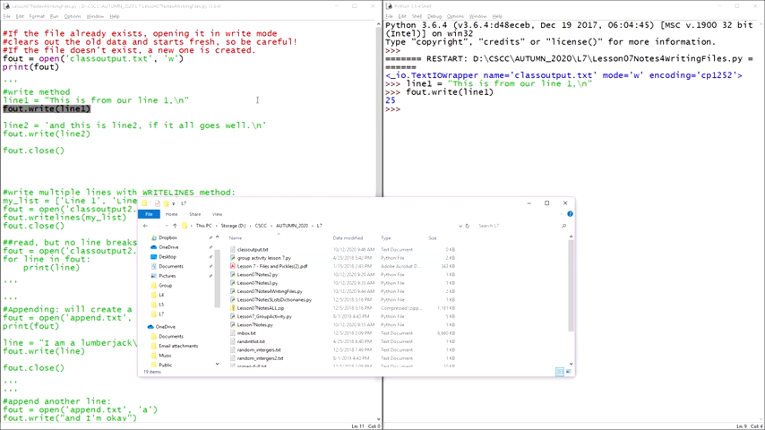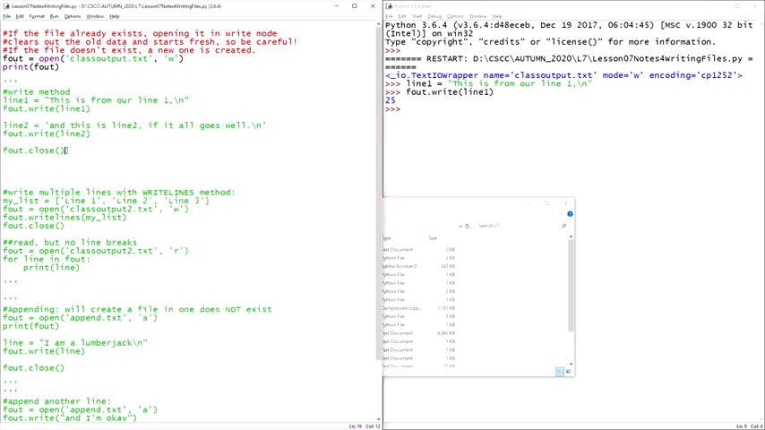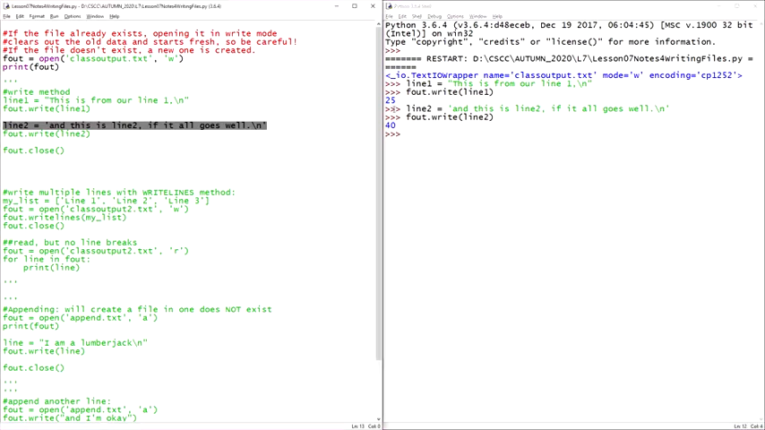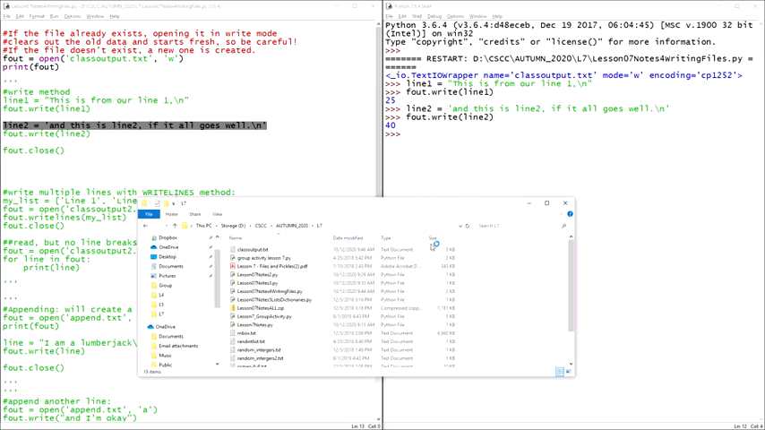Well, that's because it hasn't been committed. The changes to the file are in memory, and we haven't used this method down here yet, close, to commit the changes that we want to write. So let's finish up writing a second line first. Line two, we'll do this. Now we got a 40 back, and now we're going to look at our file again. And it's still at zero.